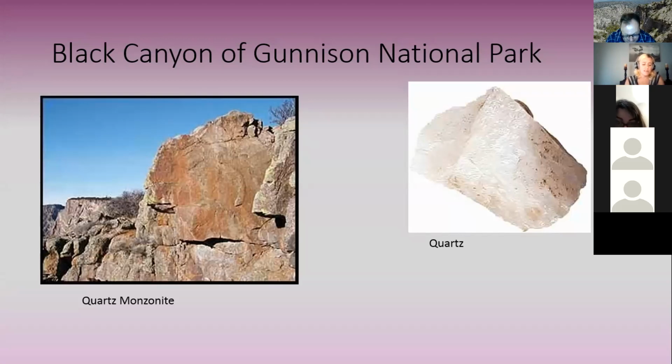The hardness of this quartz and the downcutting force of the Gunnison River have worked in conjunction for approximately 2 million years to carve the canyon. This rock is so resistant, and as the river cuts down, it makes the canyon deeper, and the hard rock keeps its walls from eroding and widening.